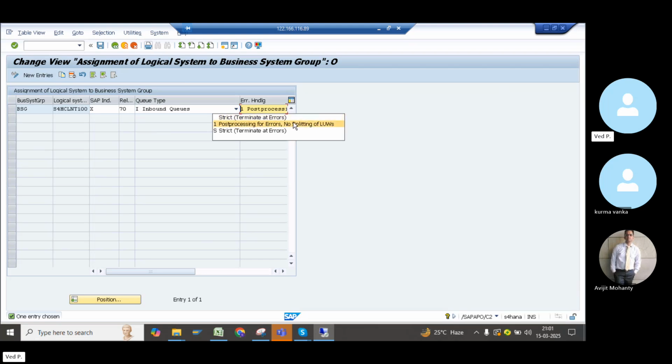Okay, suppose I'm doing some transfer from APO. From APO I don't need to activate any core interface. It will be automatic, so you don't need to do anything. You just need to configure RFCs. Nothing needs to be configured at the APO end. If some data is coming from there to SAP, how do I want to react to that information, whether I want to terminate immediately, or whether I want the option of post processing. Post processing means whether I want to reprocess it at the ECC end like SMQ2. So post processing of error, no splitting of LUW. You have to make sure this is the correct way.